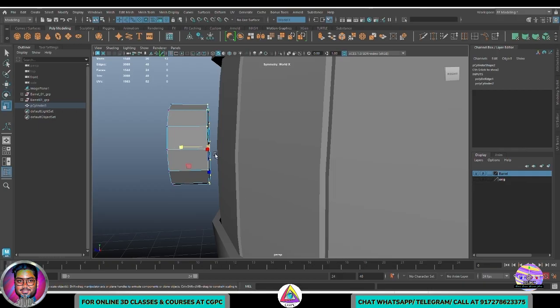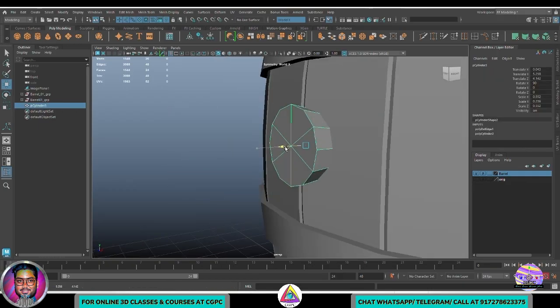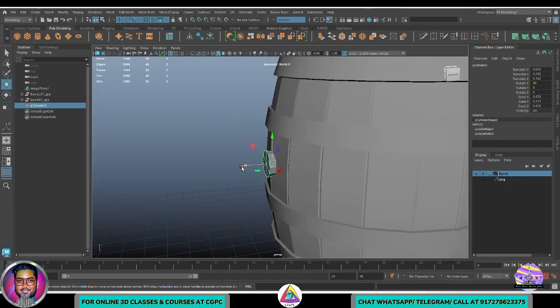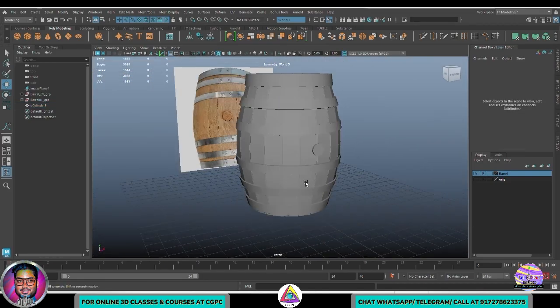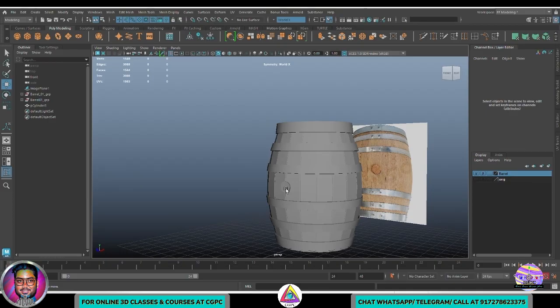Yeah friends, so this looks pretty good, and I hope you have learned to create this kind of barrel for any kind of environment, whether it's game or any kind of animation or realistic. You can stylize it if you want, based on the texturing, how you want to.